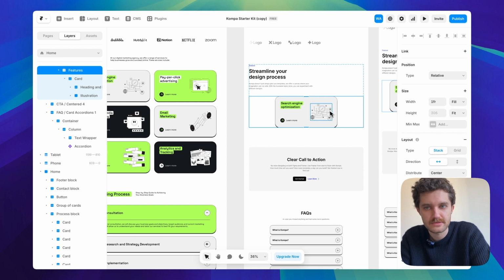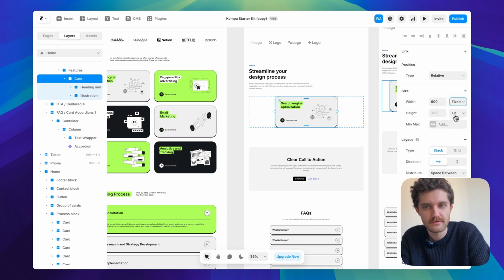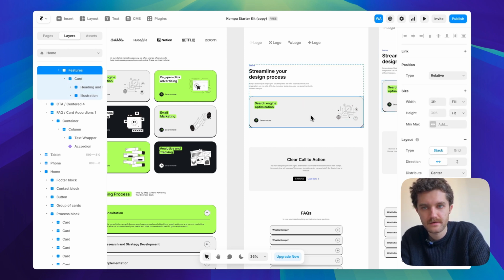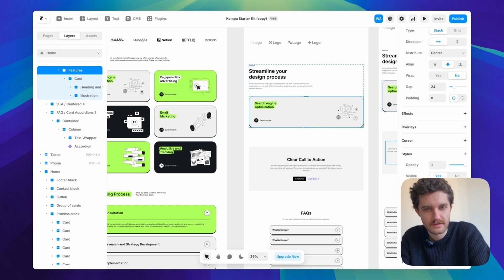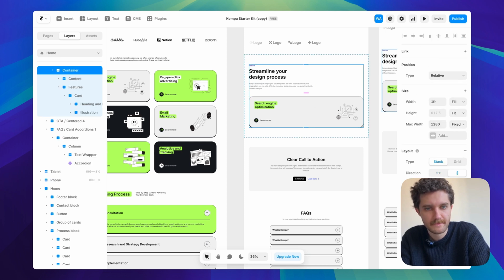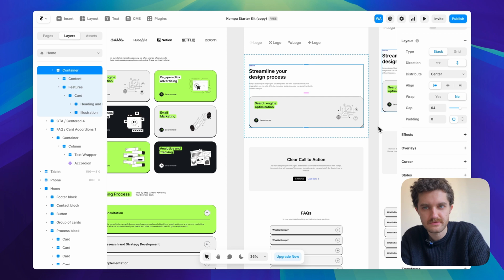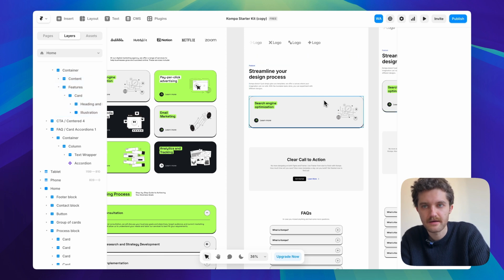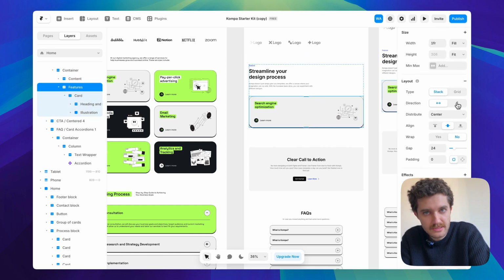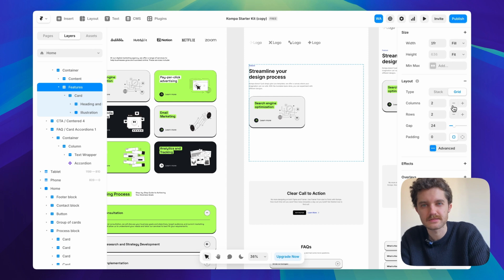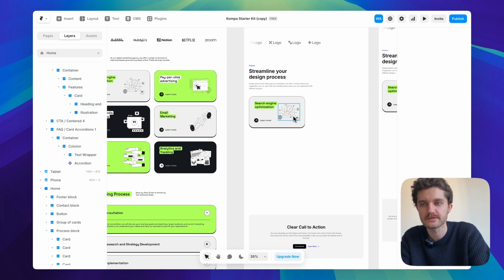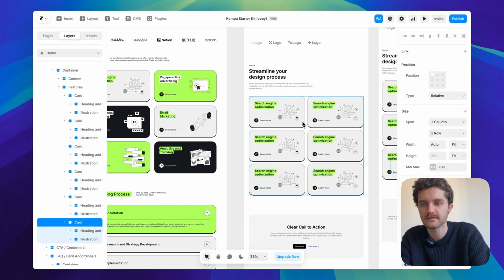Now I'm going to set it to fill. Also, gonna make that visible. This visible too. There, we can see that now. Okay, now I'm gonna change this into a grid. Looks like there's two columns and three rows. So I'm gonna go dun, dun, dun, dun, dun.